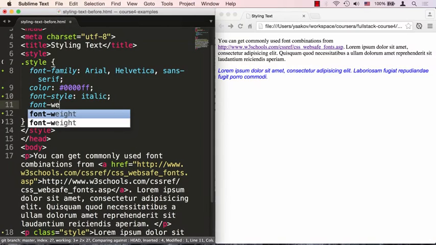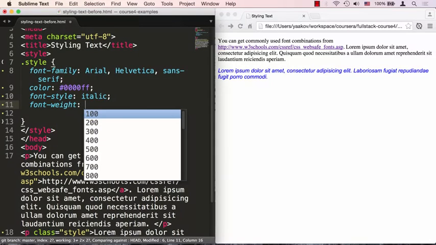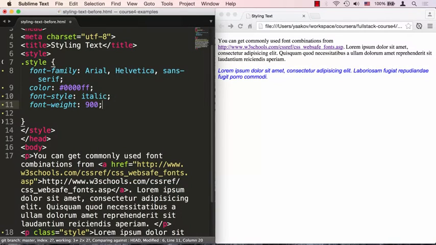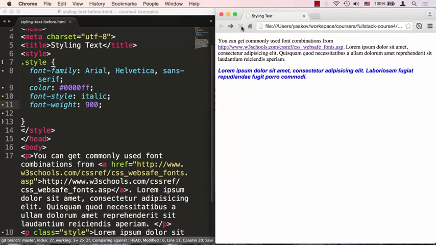Next thing is font weight. Font weight could be specified from basically normal to bold, and you could also specify it using numbers. If I specify all the way to 900, well, 900 will be pretty bold. So if I save it and refresh it, it will be pretty bold. But in practice, people just use the word bold as a predefined keyword. That's also good enough, and about equals 900 anyway.